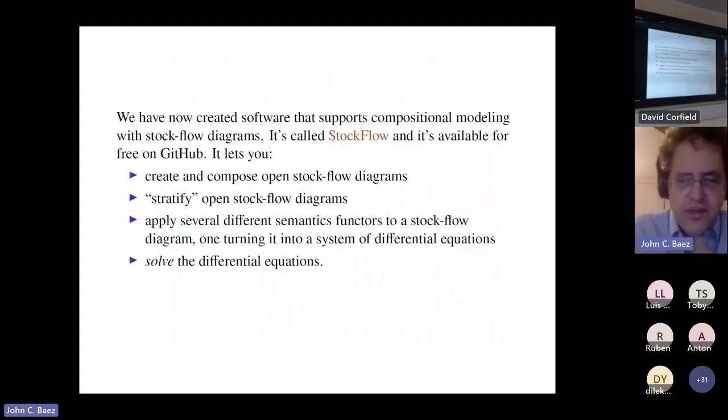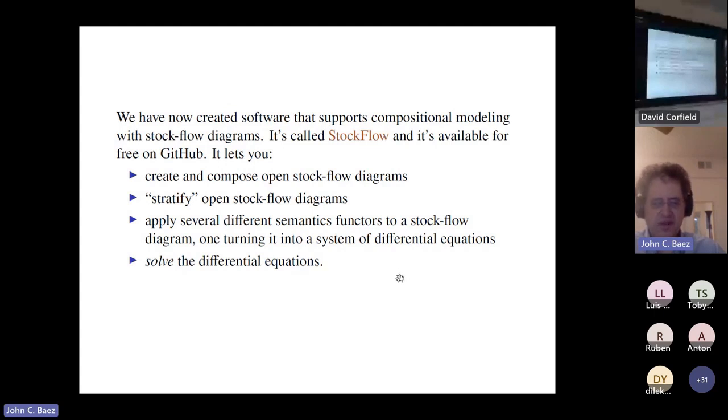So we've now created software that does that. It supports compositional modeling with these stock flow diagrams. So it's called StockFlow. And if you click on this link, you'll go to GitHub, which is where computer programmers keep their open source software. So you can download the software.